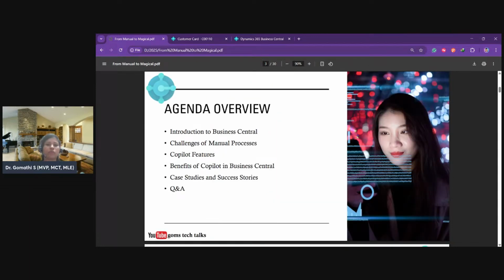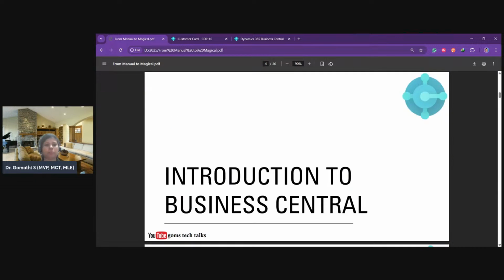So this is the agenda overview. Today we'll be understanding what Business Central is. Of course, some of you here may already know what Business Central is, but I just wanted to give a small introduction about it. I'll be telling you what the challenges in the manual process are, why we should avoid doing everything manually, and what the Copilot features in Business Central are, and also the benefits of Copilot in Business Central, with some case studies in between if possible. Finally, let's wind up with a Q&A.